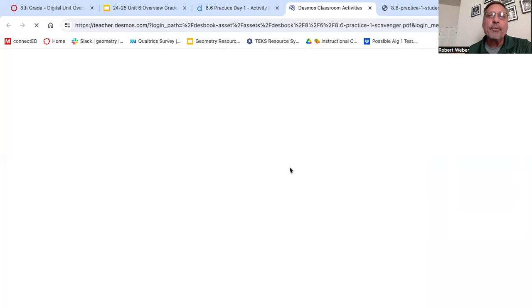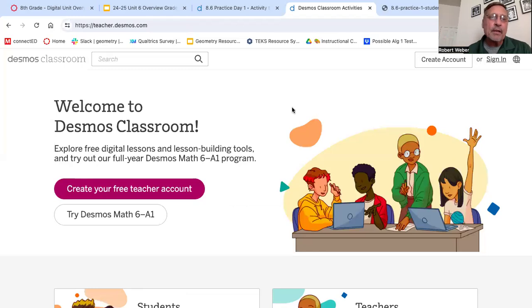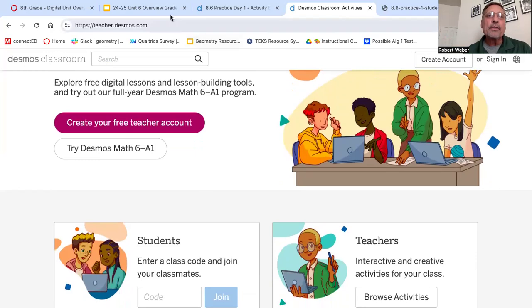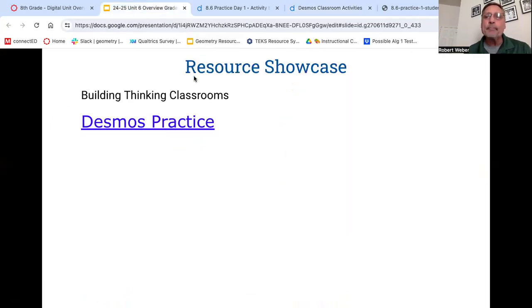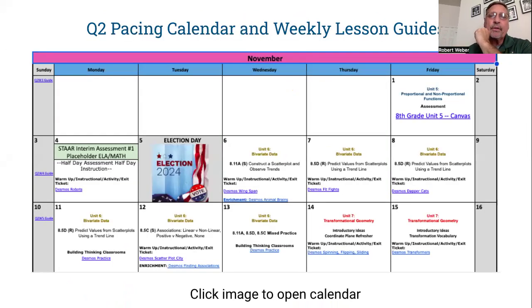I see that copy didn't come through real well, but all of this is in your Desmos practice that we've set up for you. So I'm not going to bother signing in right now, but you can see that you have those accounts and you can get in and work that yourself. So, okay, moving onward. Intervention, there isn't an acceleration or enrichment. Again, it involves using Desmos and finding associations. That's the 8.5D, which is your readiness TEK, November 7, 8, and 11. You can see the calendar is listed there.